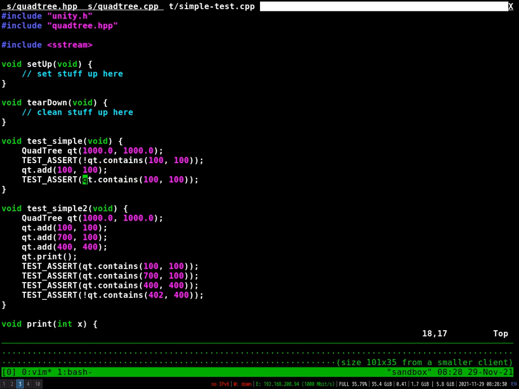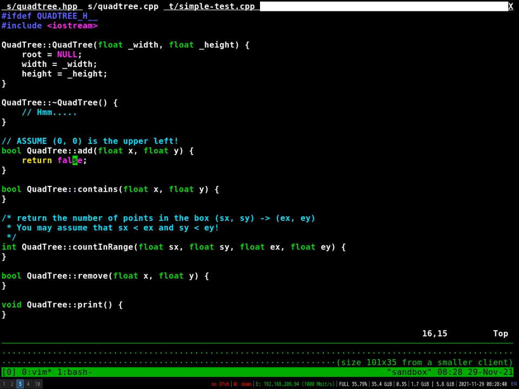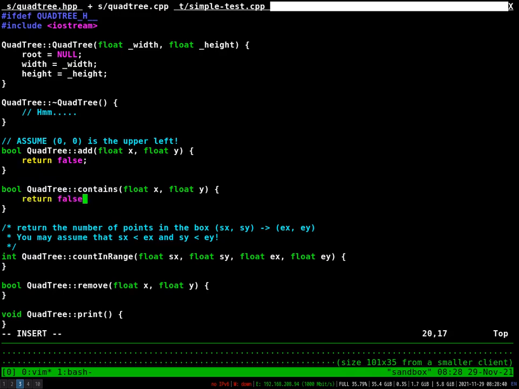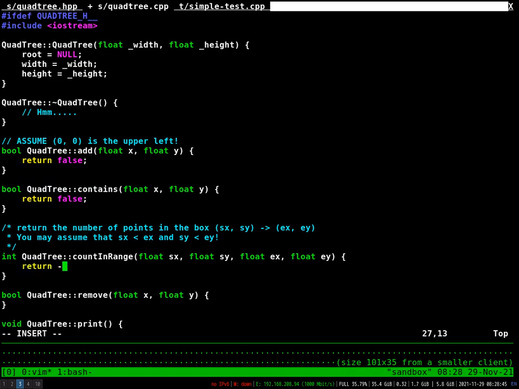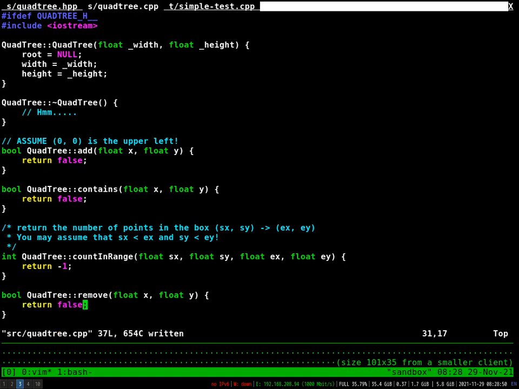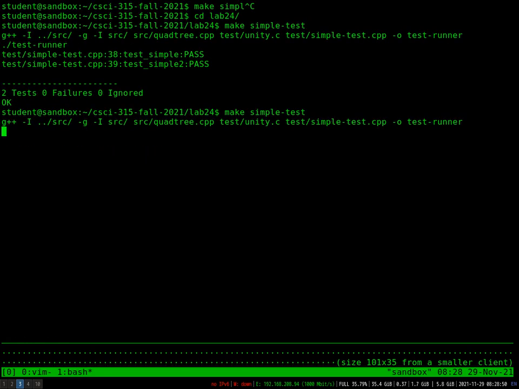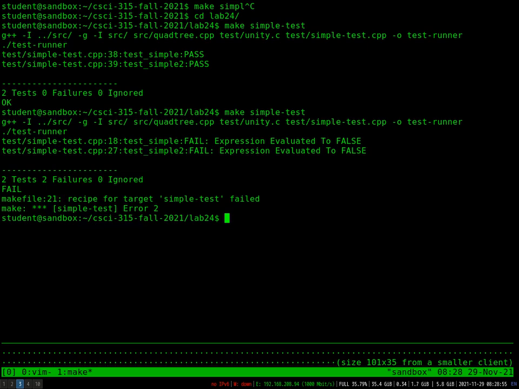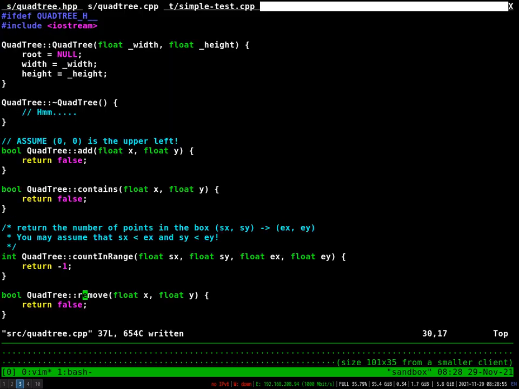Well, that's not good. How did we pass? Add is false. Contains, let's just return false at all times. Of count and range, return -1, and then we'll return false on the remove. All right, we started failing some test cases now.